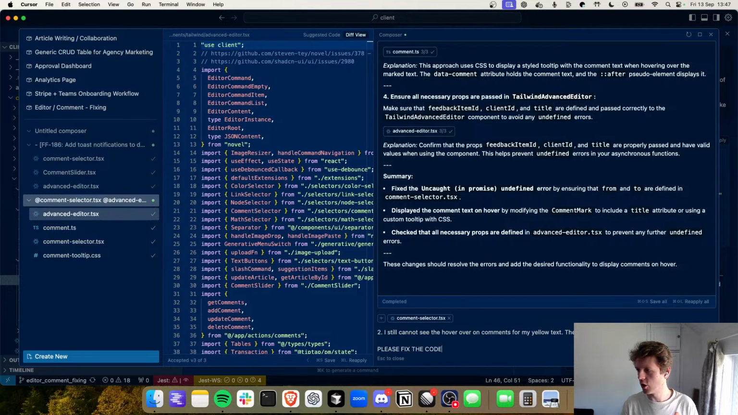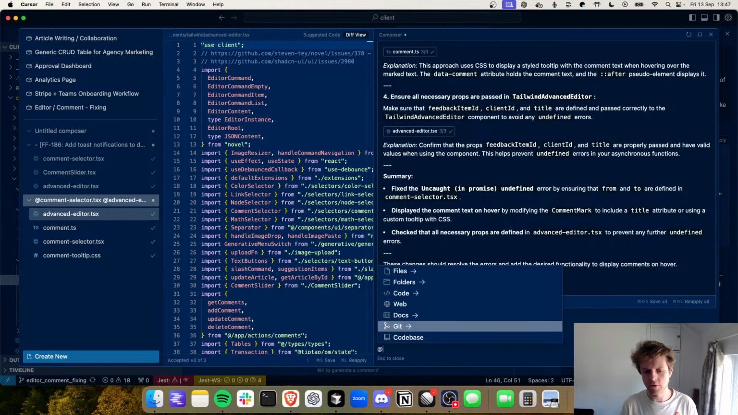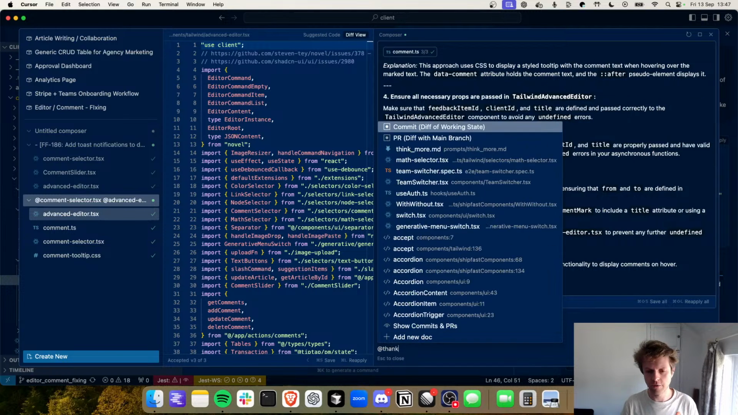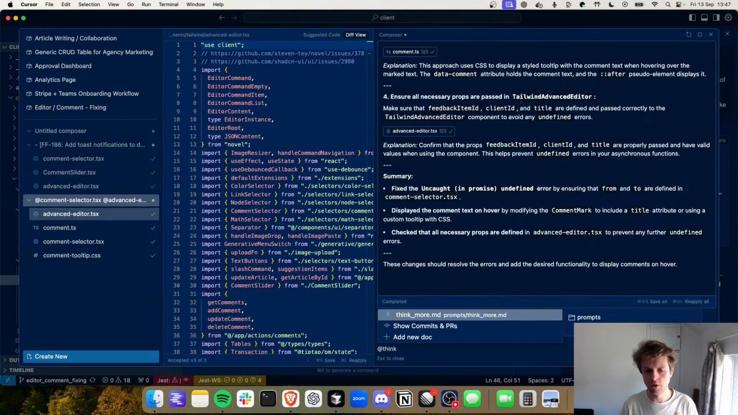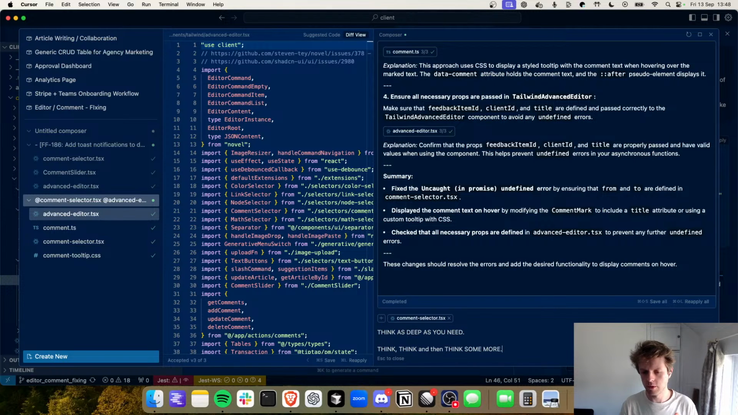Come on, guys. Open o1-preview. So we'll say think more. Be a good thinker and work through the problem. Think as deep as you need. Think, and then think some more.